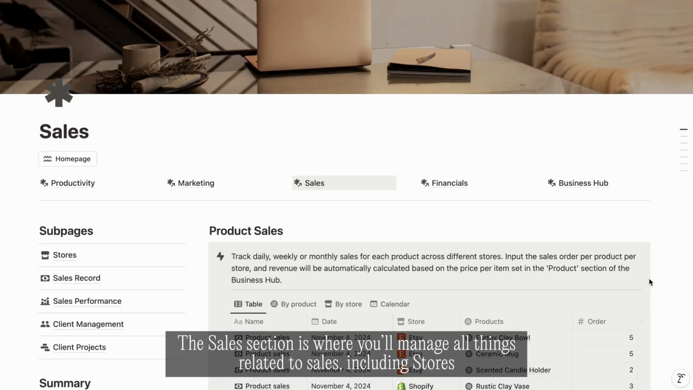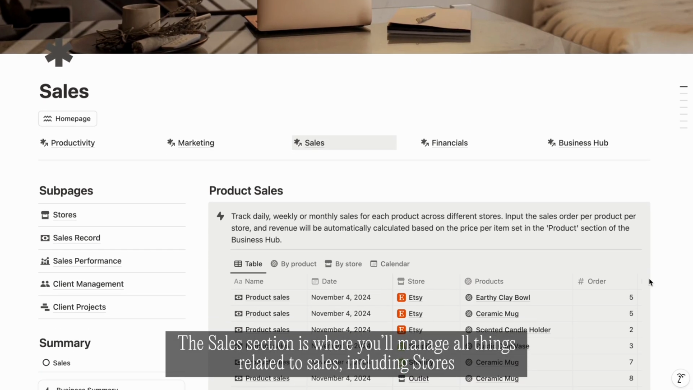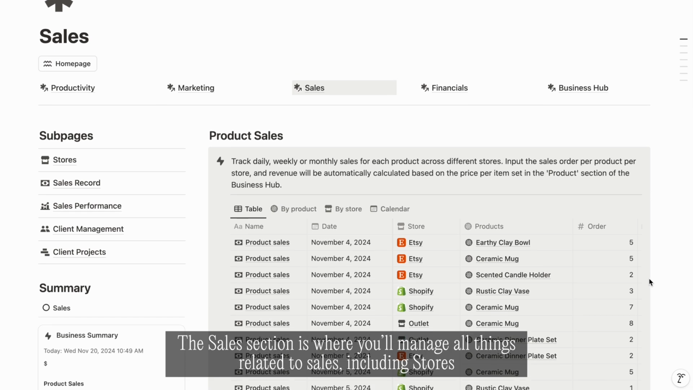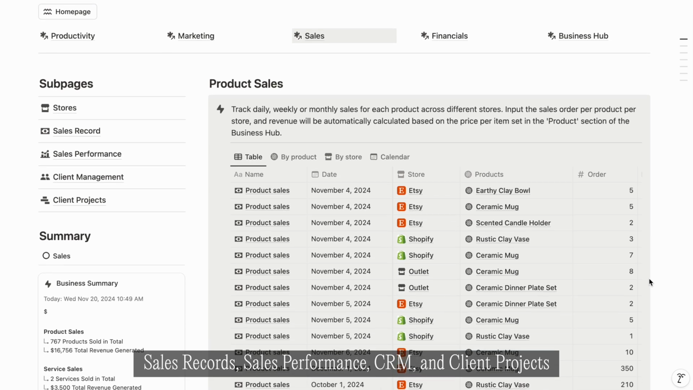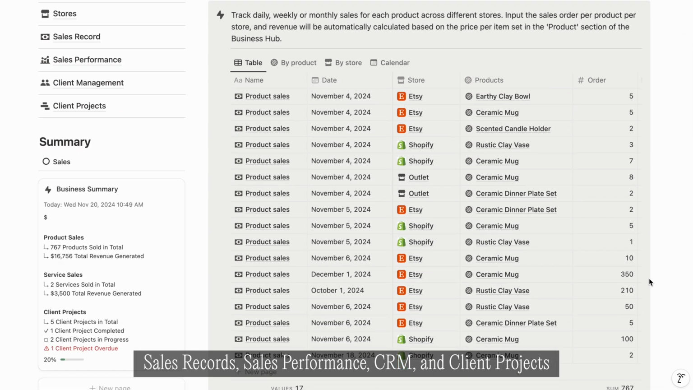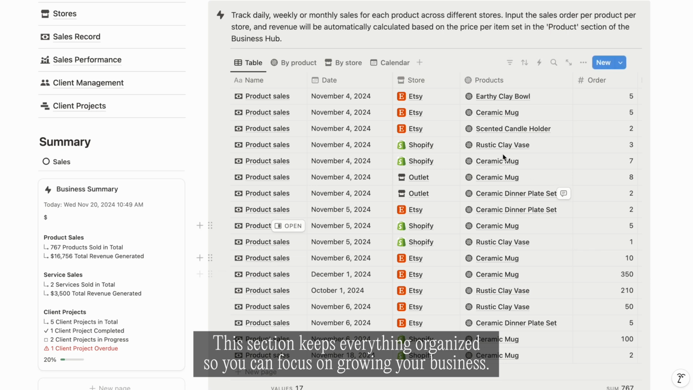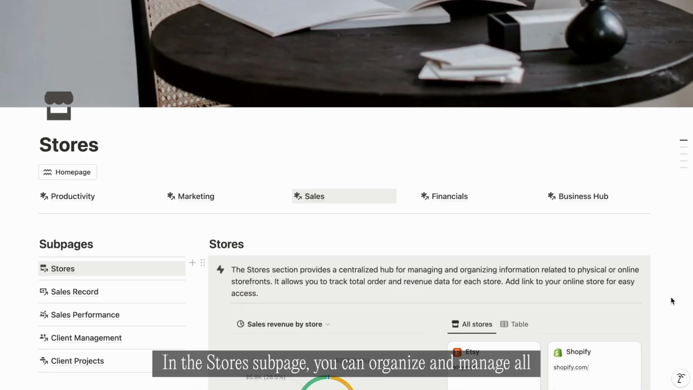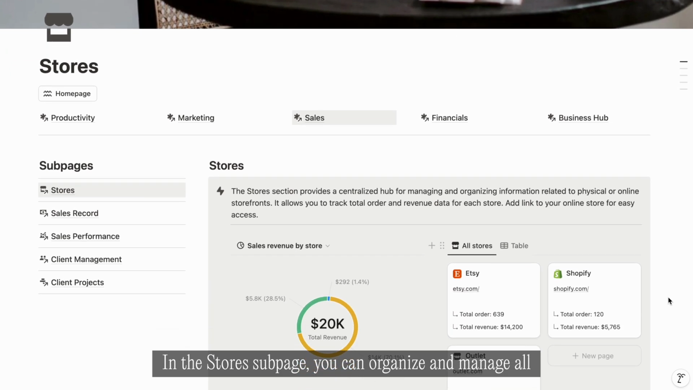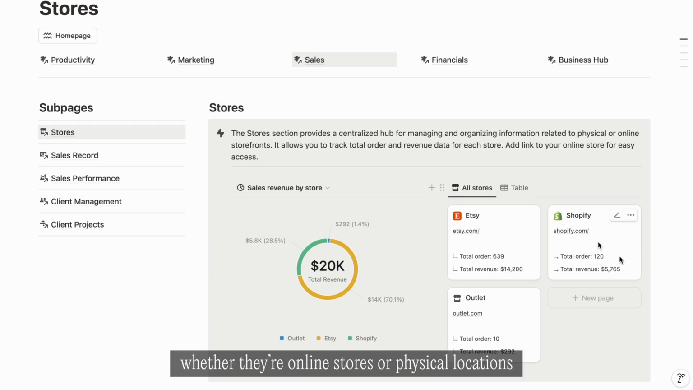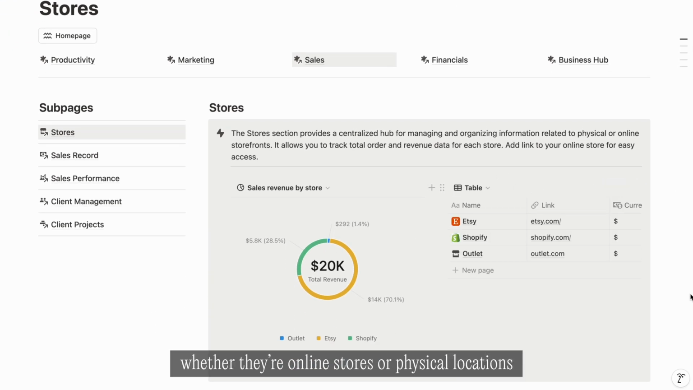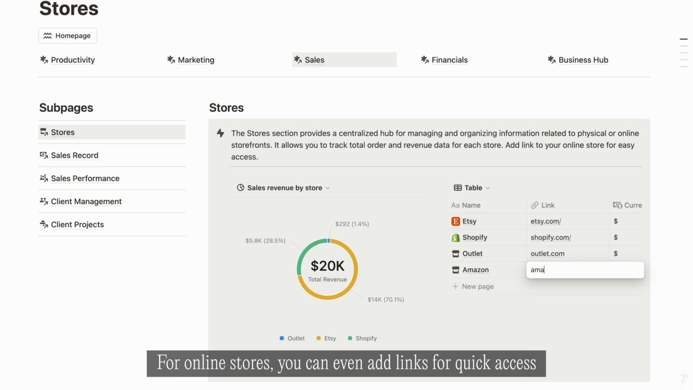The sales section is where you'll manage all things related to sales, including stores, sales record, sales performance, CRM, and client projects. This section keeps everything organized so you can focus on growing your business. In the store subpage, you can organize and manage all your stores, whether they're online stores or physical locations. For online stores, you can even add links for quick access.